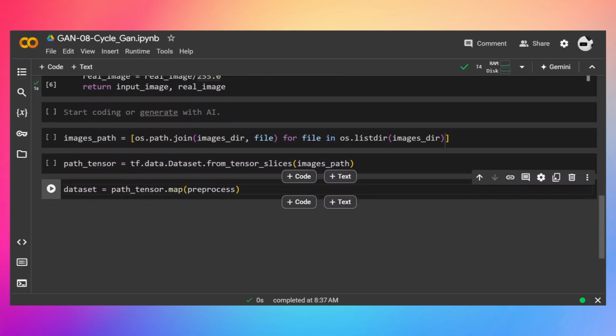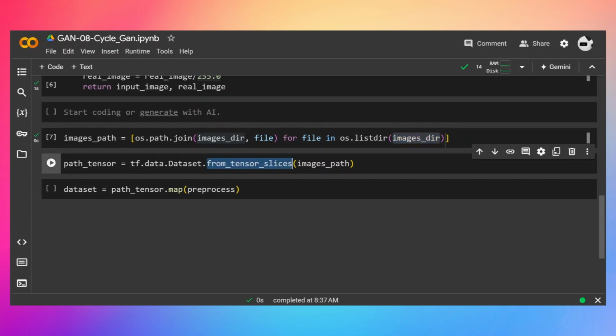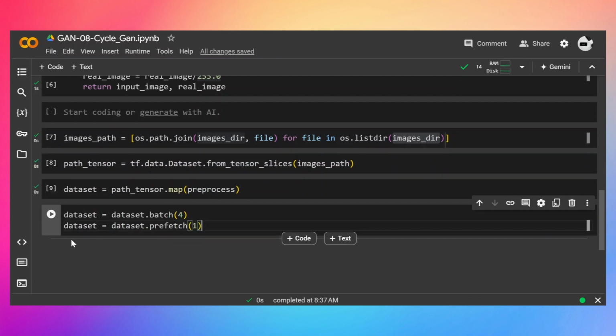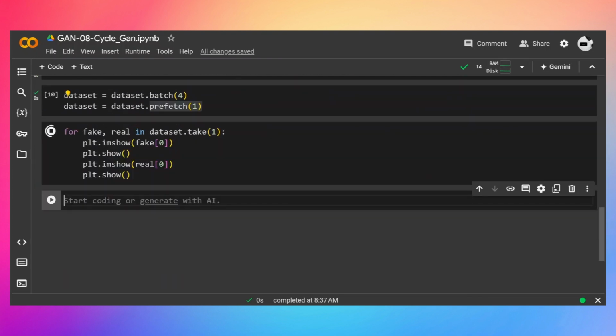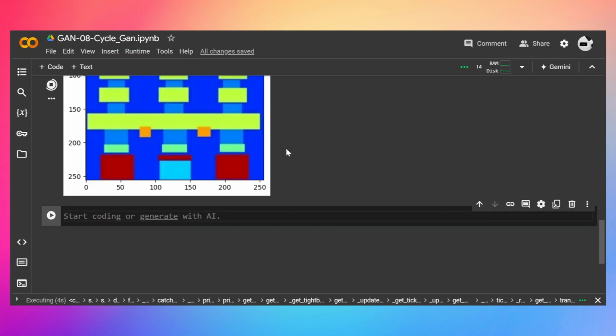Now these three lines of code are going to create the dataset for me. Join the folder path with the image names, convert them to a TensorFlow dataset using from_tensor_slices, and apply this preprocess function on each slice. We did these three steps in the previous video as well. Let's batch this dataset.